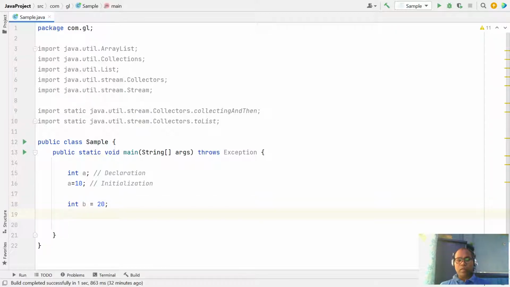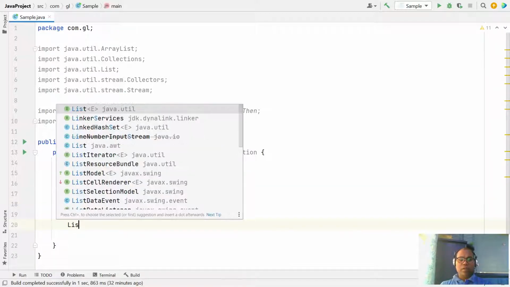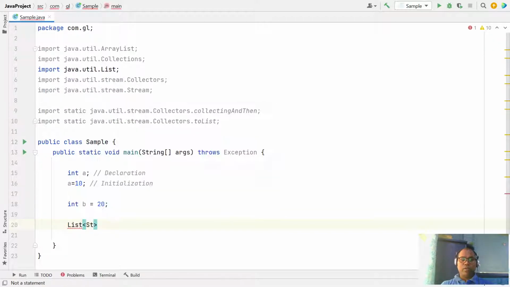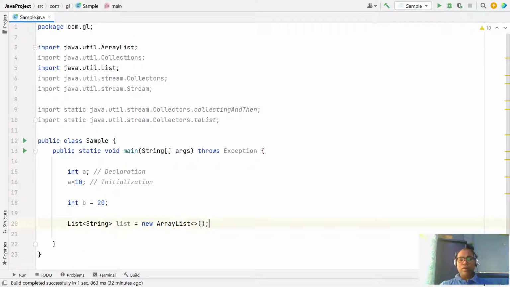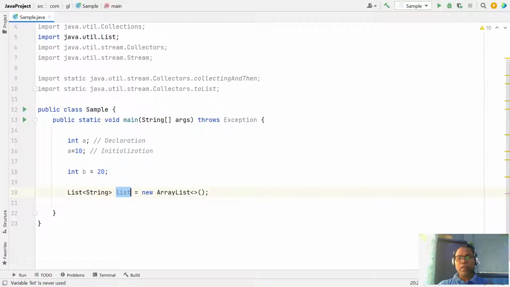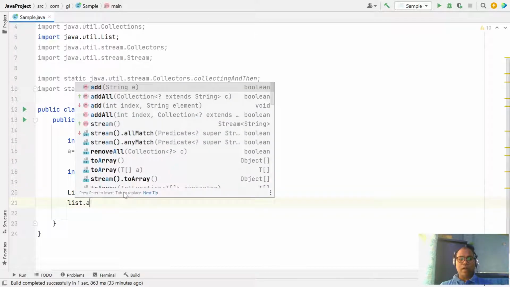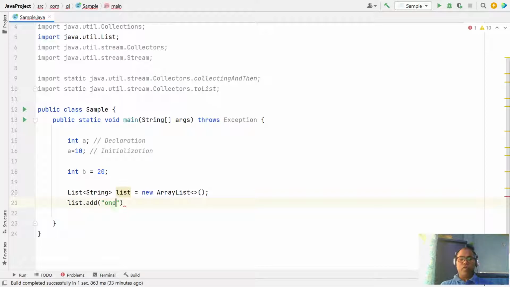Similarly, let's say we have an object like a list of string, list equal to new ArrayList. Here you are declaring, but we are not initializing any specific value. So generally we write list.add(1), then list.add(2), then list.add(3). Generally this is the way we are doing it.